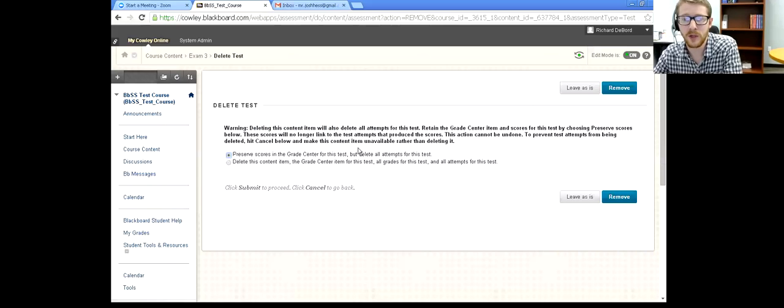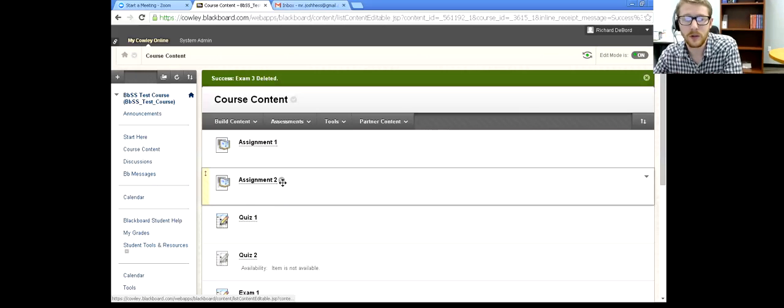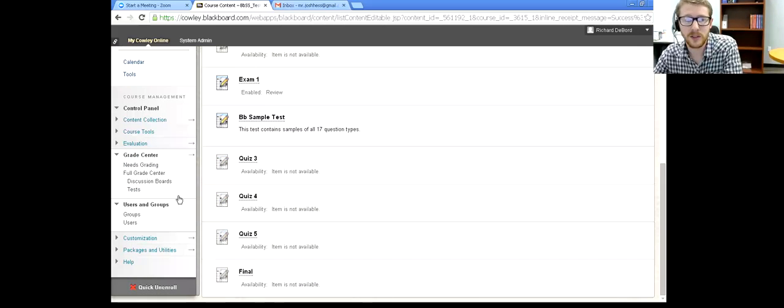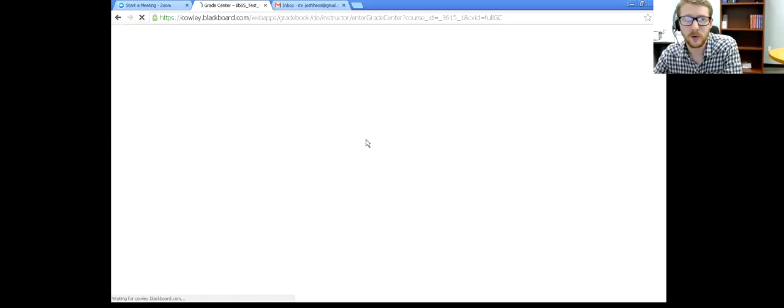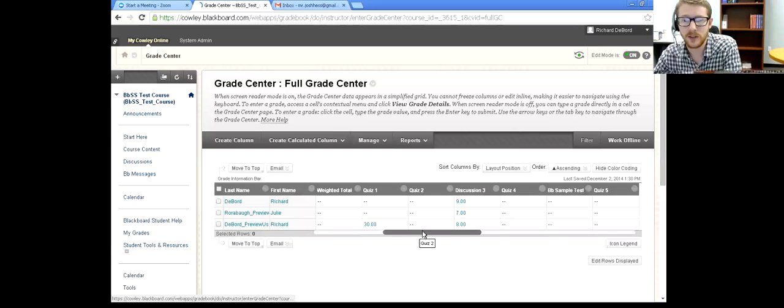So when you do click delete, if you want to remove it from the Grade Center, it would allow you to delete the content item, which is in the course content, the Grade Center column, all the grades, and all the attempts. If we click remove, it'll no longer be listed in our content, nor will it be listed in our Grade Center.